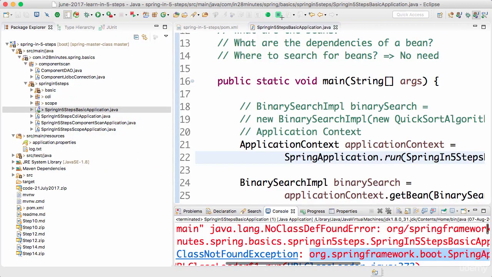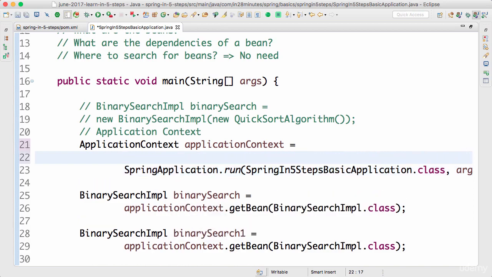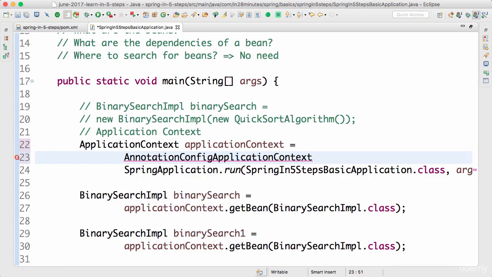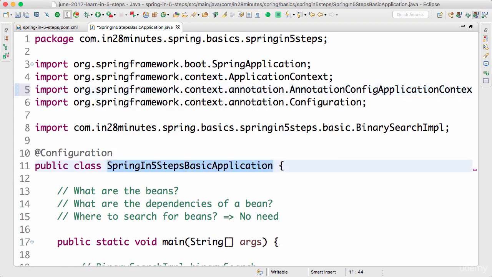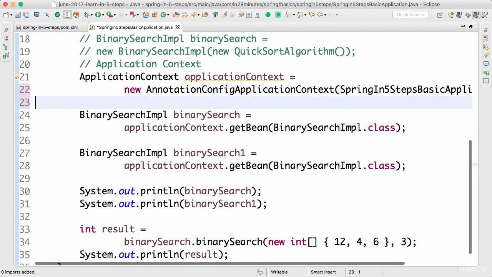So let's fix that as well. Let's not use this Spring application. The way you would usually create an application context is by using a class called AnnotationConfigApplicationContext. So AC, Ctrl+Space, AnnotationConfigApplicationContext. That's the one which I'm looking for. We need to create a new instance of this and pass in the application context class. That's the SpringBootApplication.class. Okay, that's cool, isn't it?